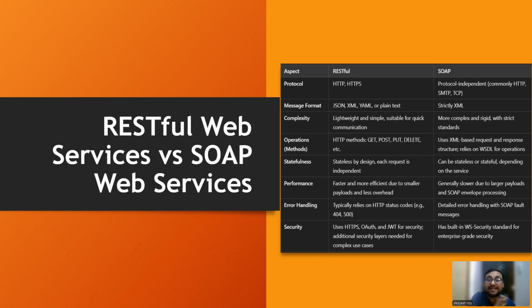Next point is based upon complexity. RESTful is basically lightweight and simple. We don't have to do much configuration in this, and for quick communication from one API to another API, these RESTful web services are much simpler to use. And SOAP is more complex, and there are a lot of standards and protocols that we have to follow before doing communication between one service and another service. So SOAP needs to be understood, like how the communication is happening. It's a little bit more complex than RESTful web services.